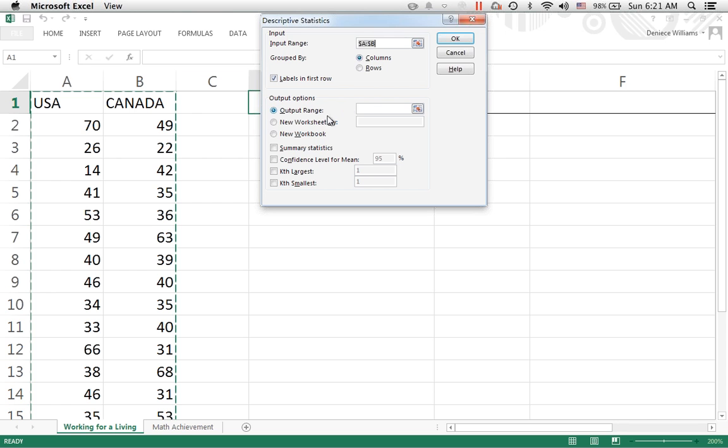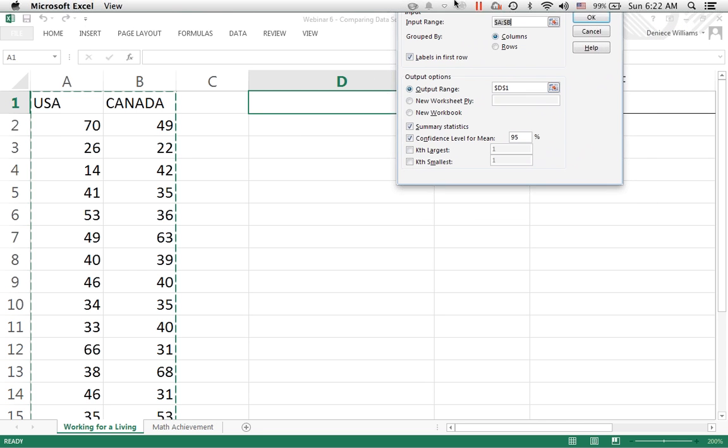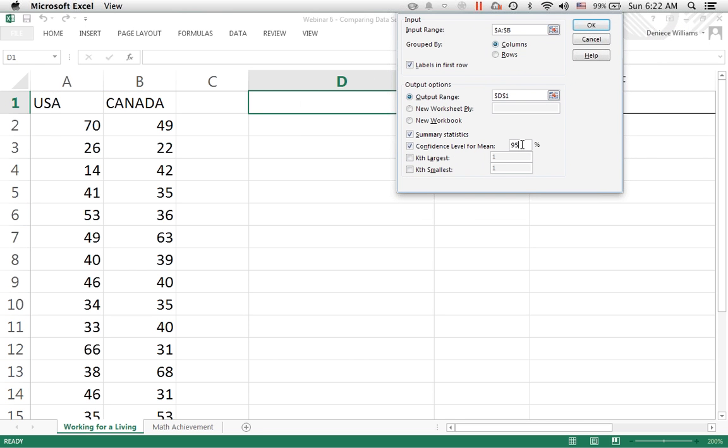For my output range, I don't want my output to go into another worksheet or another workbook. I would like it to stay on the same worksheet. So I'm going to click on this output range, and I'm going to click on an empty cell here, D1, and this tells me that my data will show up here. What do I want? I want the summary statistics, and I want a confidence level for the mean. If I look at B and C, they're asking me for a 99% confidence interval. So make sure that you change the confidence level from the default of 95. Now I think I have everything that I need. I just press OK.